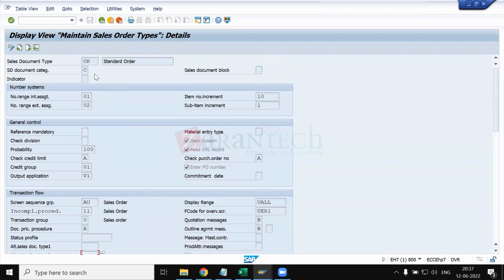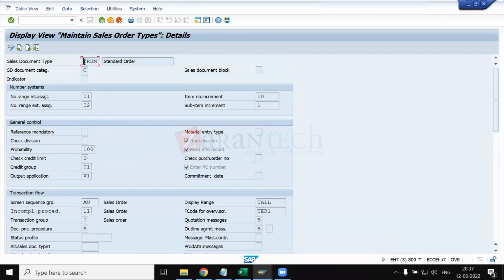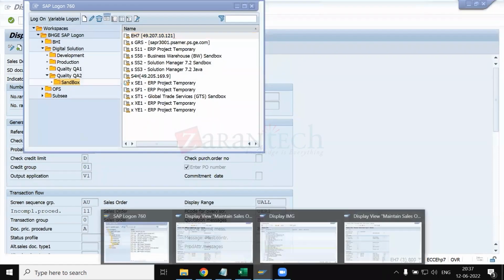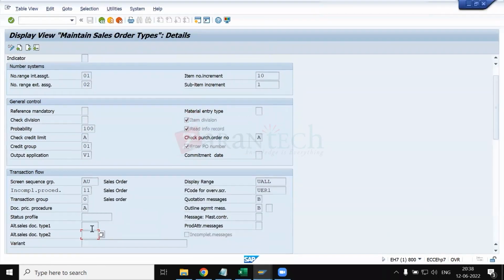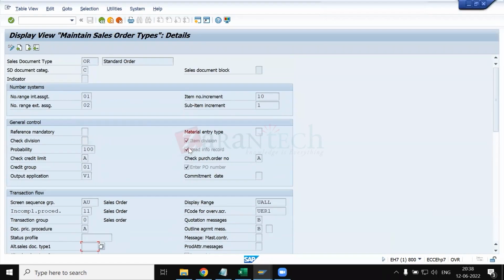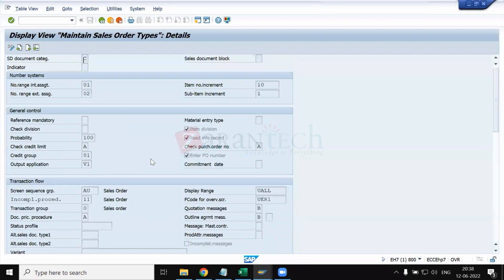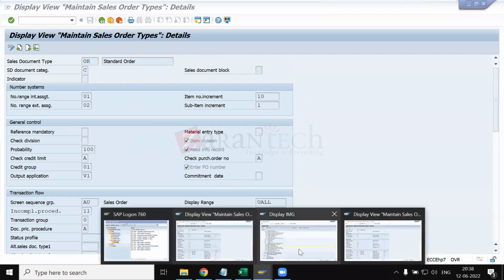Like suppose I have created a Z document type like ZRSN. But one of my end users still uses the order type OR. So at that time, in order type OR also, I will mention the alternate document type ZRSN, so they can switch it immediately. Else, if they create an order with OR and no alternate document type, the order will get saved with OR only, and there is no provision to edit it.